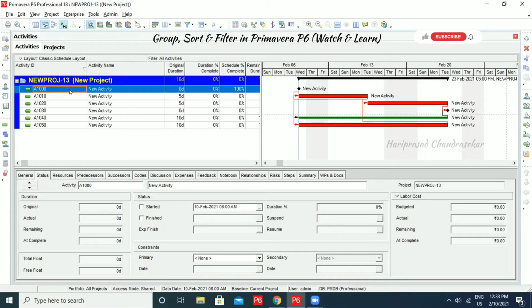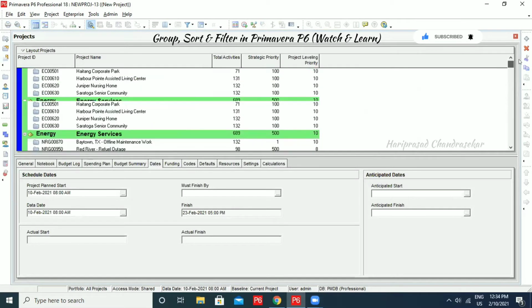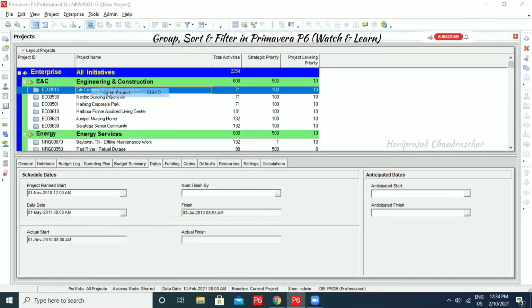Now we will see grouping and filtering the activities. For that, I'm just going to take some other projects. I'm just going to close this now. By default, we can take some projects. Open project.